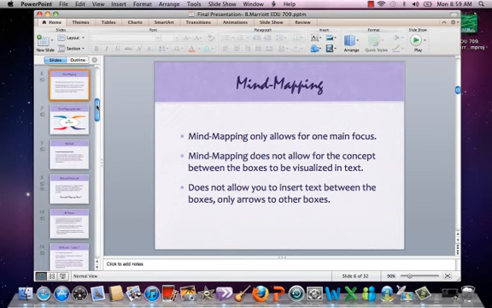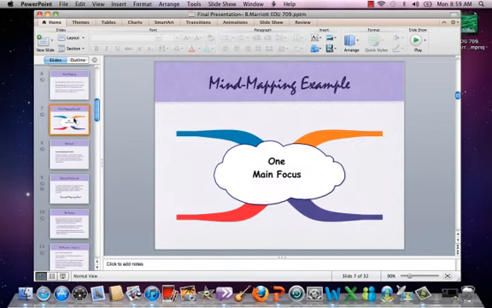Mind mapping only allows for one main focus or central idea. It does not allow for the connection or relationships between the boxes to be visualized in text, only with arrows between the boxes or images. Here's an example of a mind map from Inspiration. This mind map had only one main focus and no text between the boxes or images, if you had one here, to state the connections or relationships with the boxes or images.